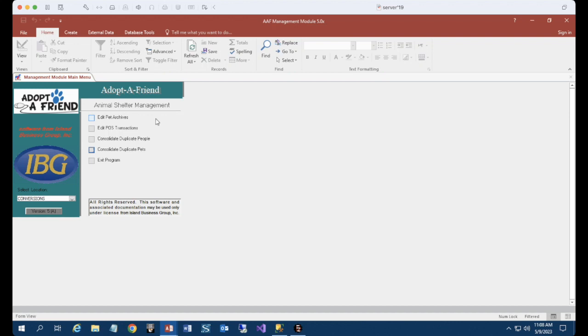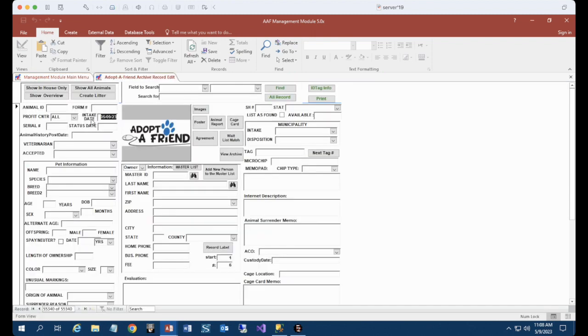And the four options in here are the ability to edit the pet archives. If you're aware, the pet archives are basically a series of snapshots over time of different things that happen to the pet as it passes through an intake to hopefully its ultimate adoption. And they're little snapshots in time, and generally, the system doesn't let you touch that. So if you've made a mistake or if you need to change something, basically you come into this screen. You can see it looks just like the main pet record, and you can look up and change any of those snapshots in time for any particular pet.